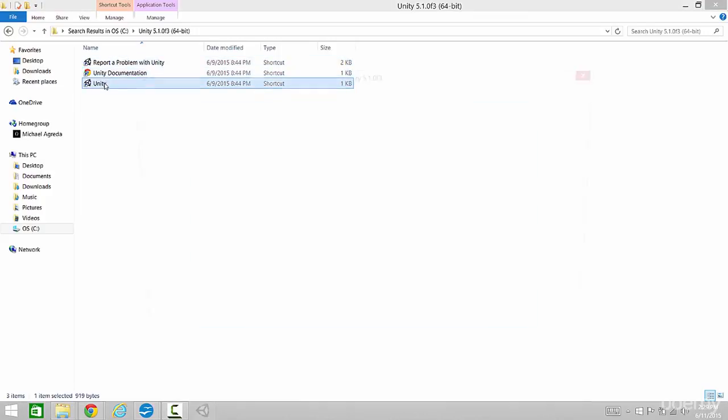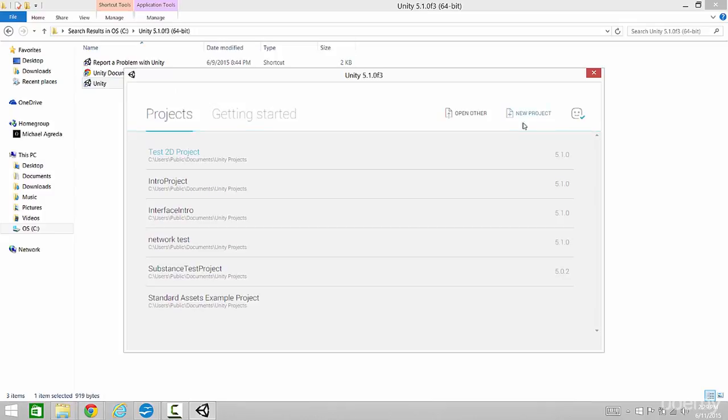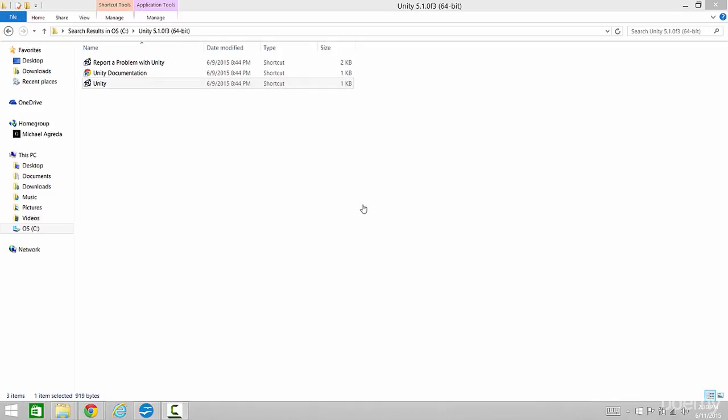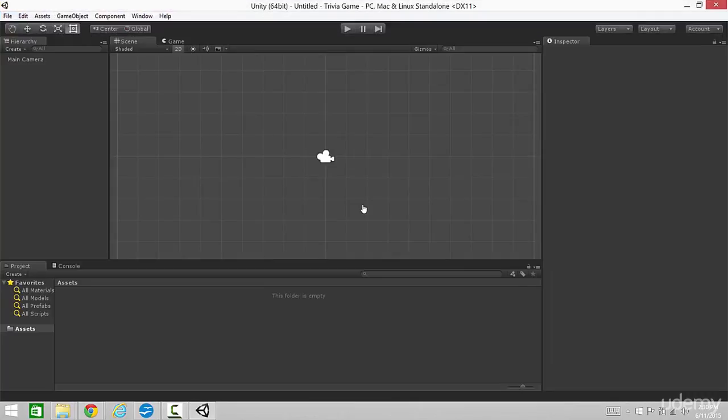So let's go ahead, open up Unity, and then we're going to go to New Project, click on that. We're going to call it Trivia Game. And we're going to set it to be a 2D project, because our trivia game is going to be all in 2D, so this will set up some settings to be easier for us to work with. So go ahead and do that, create project. And let that go ahead and make the project. Give it a second. Now it's loaded. We got this here. Very nice.